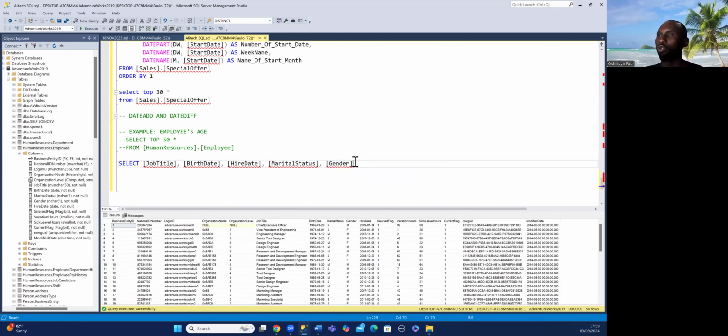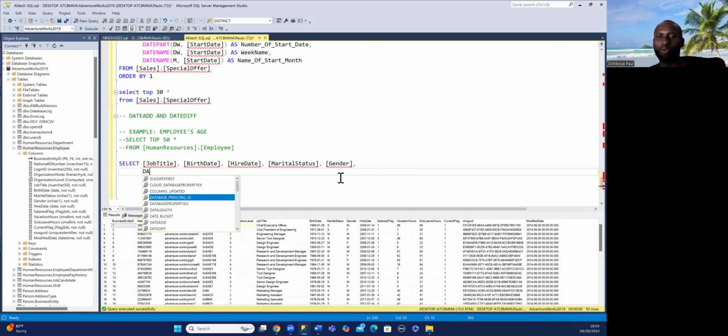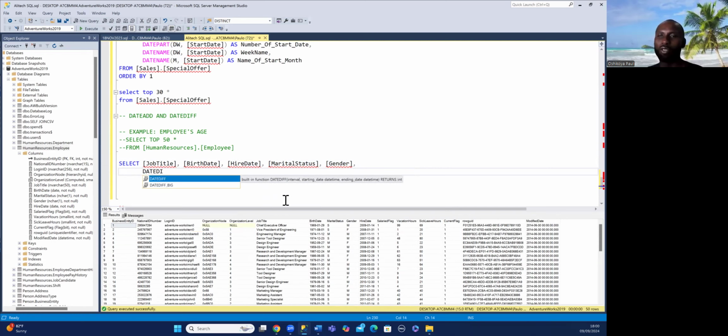So let's do one more column, but we are going to calculate the column ourselves. So I'll say date diff. Now, look at the way I am typing it. Date. It will give you what we call IntelliSense. Date diff is at the bottom. Now, can you see what is at the bottom of that?